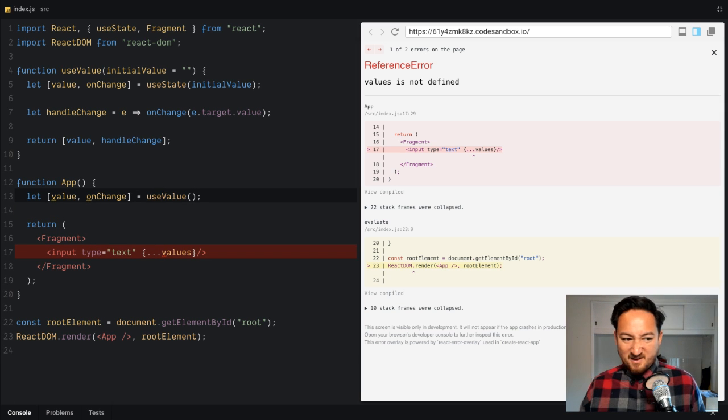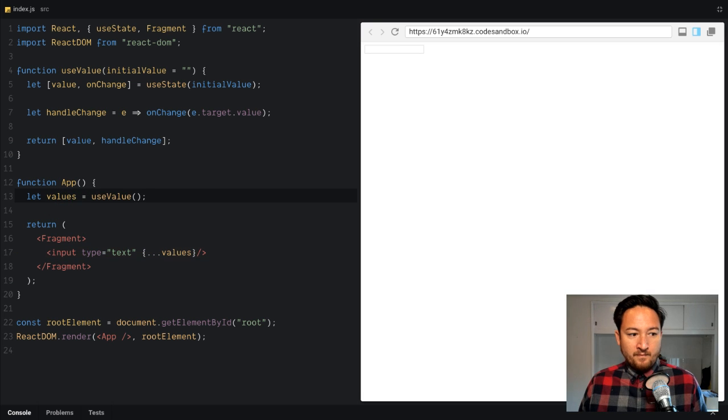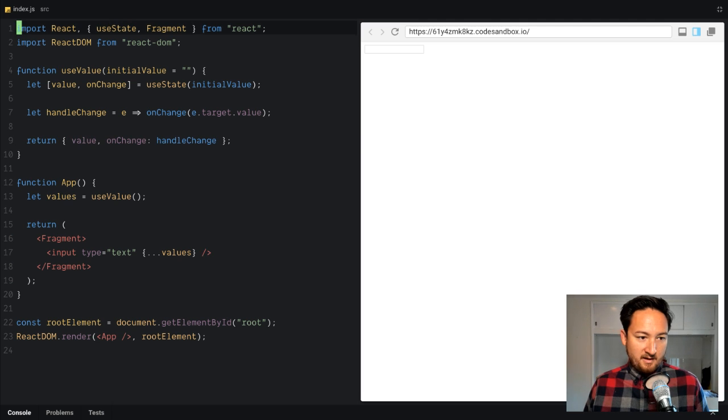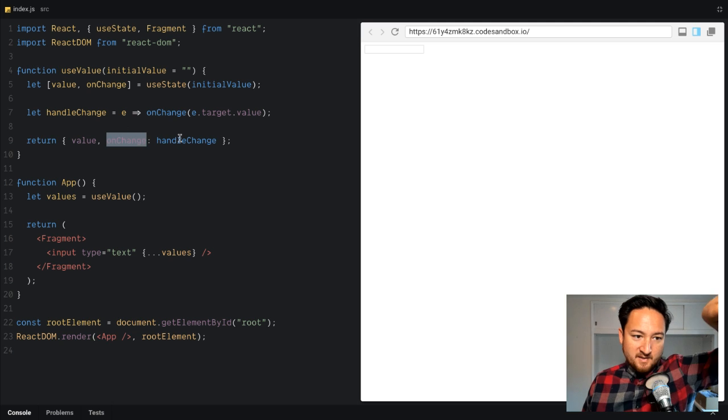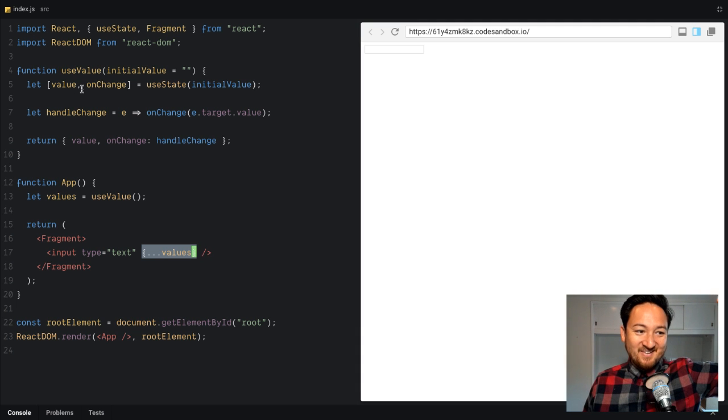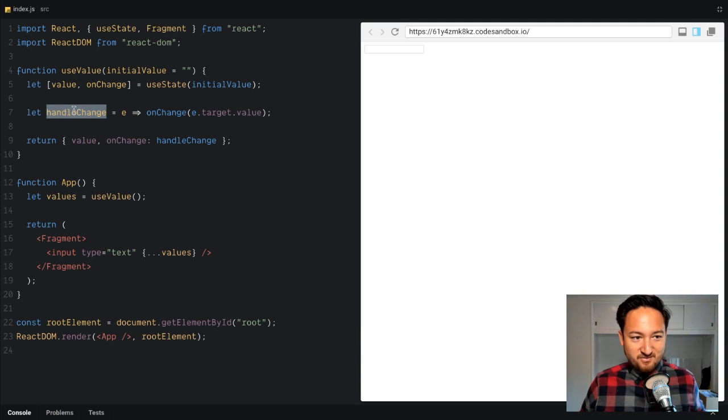Okay, now that's not going to work because I don't have those values assigned. So I'm going to get rid of this. And then what we're going to do is change this to an object. Value is going to be value, and onChange is going to be handleChange. So this just maps this. Basically, on the way out, it's binding handleChange to onChange. So on the way out, when we use it, it's onChange here, even though we have this handleChange function here.